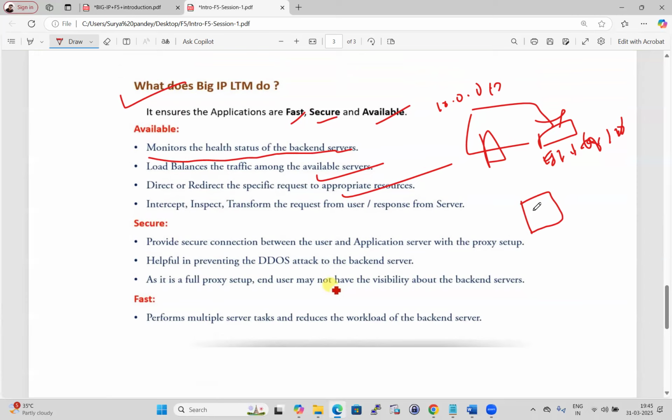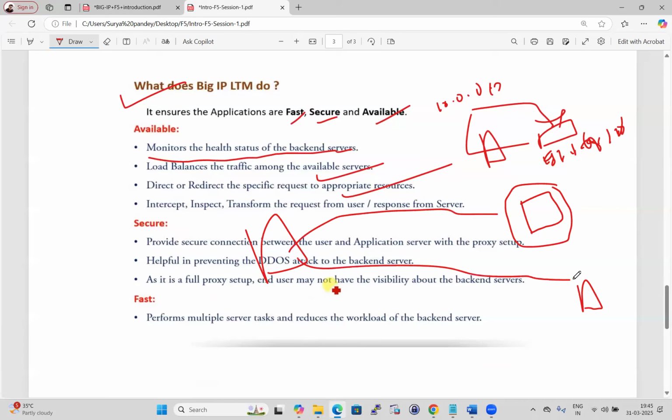For example, this is our F5, this is the client, and this is the backend server. F5 is playing as a proxy. The client has no visibility of who is in the middle. The client thinks it is directly communicating with the application server, but this traffic is offloaded to our F5 load balancer.